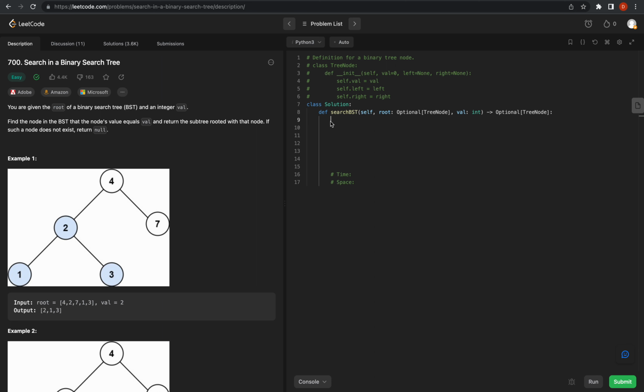Welcome back, everyone. We're going to be solving LeetCode 700, search in a binary search tree. So we're given a root of a binary search tree and an integer value. We need to find the node in the binary search tree such that the node's value is equal to the given value. And then we need to return the subtree rooted with that node. And if no such node exists, we can just return null.